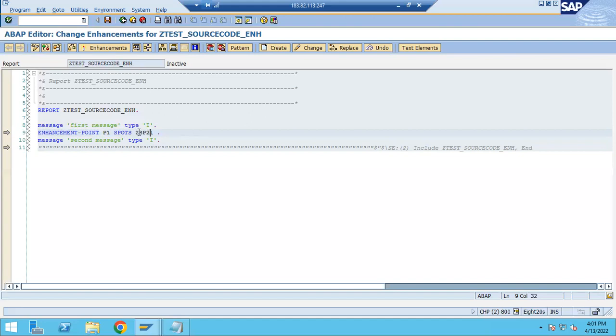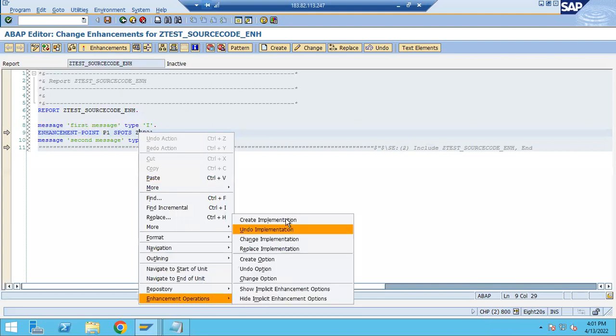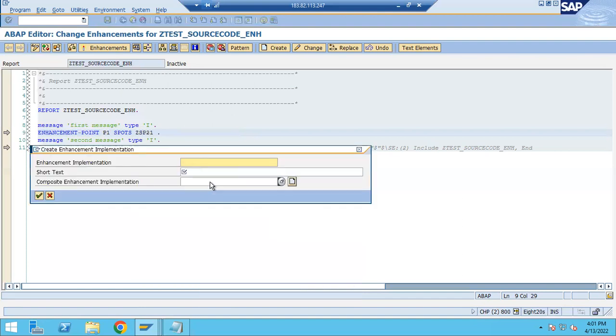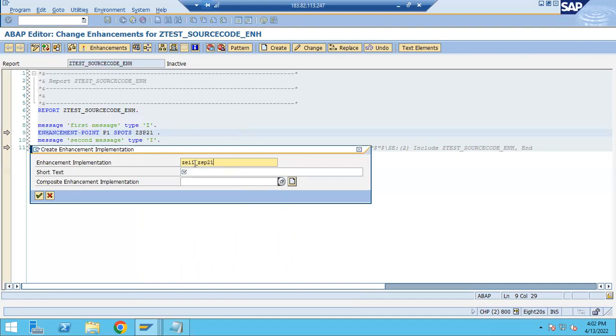Now I will right click on the spot here, go to enhancement operations, and I want to create an implementation here. Just give the implementation name here, enhancement implementation 1, and this is for the spot, right? The enhancement spot, ZSP21. Click on OK button.